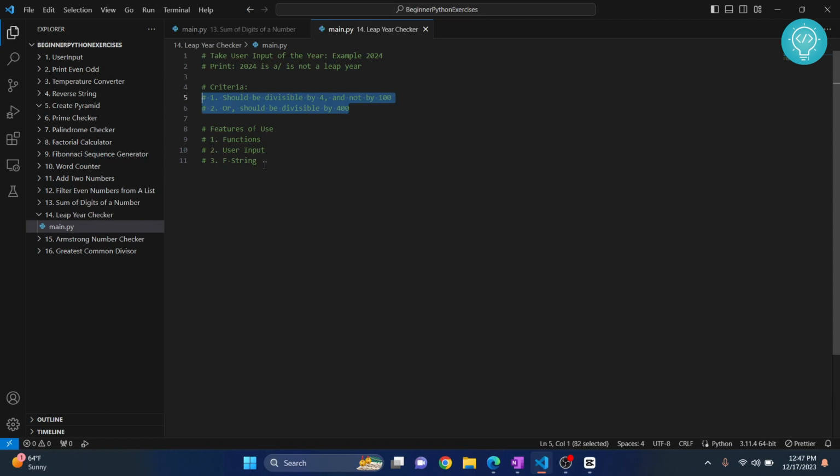Also, we will be using functions, user inputs, and f strings. And as you might have noticed, we are using f strings in literally every one of the exercises here. So this is a very useful tool. So let's start. First, let's create a function and let's call it is leap year. And let's pass a year to it.